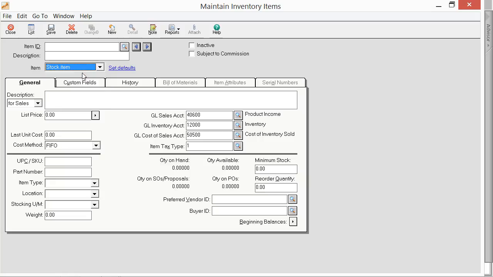First, you have stock items, and stock items are used to track traditional inventory items. Sage 50 tracks the quantity, average cost, vendors, stock reorder point, and quantity on hand for these types of items.